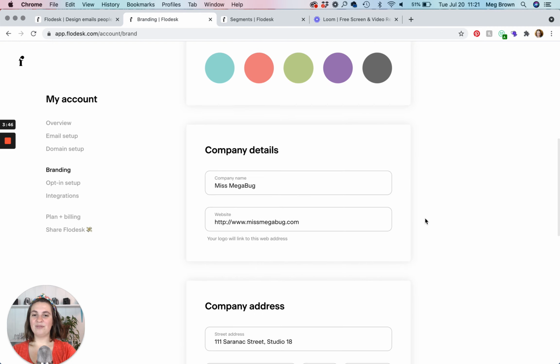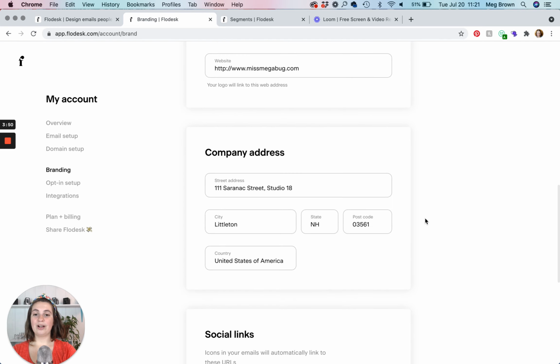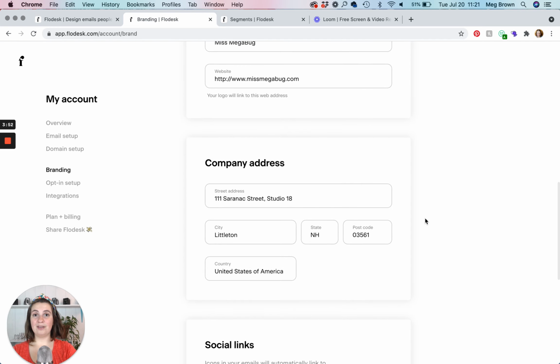And then again, this just reiterates your company details and then your company address. This does appear in the footer of your Flodesk emails. So if your business is based from home, I highly recommend getting a PO box so that way people can't just come knocking on your address.